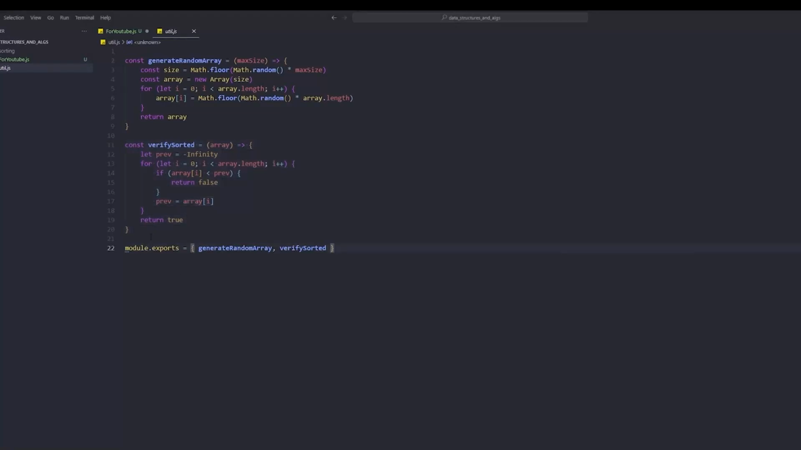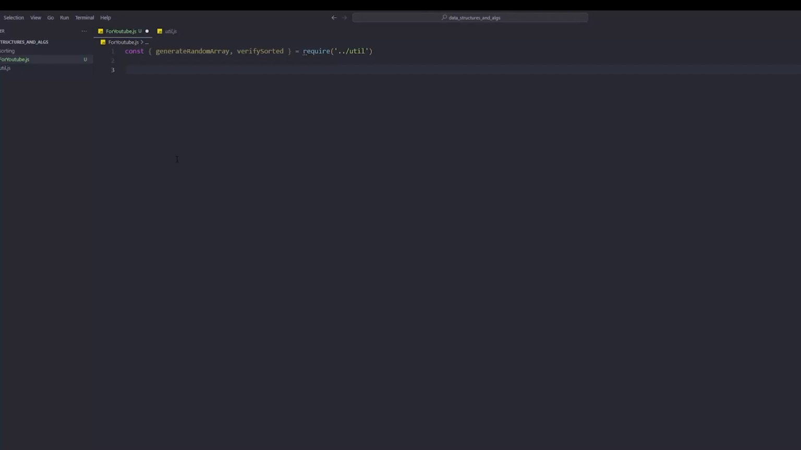I also had a certain chatbot write me two methods, one to generate a random array and another one to check if an array is sorted. They're a little wordy, but hey, I didn't write them. So let's come over here and write our methods.